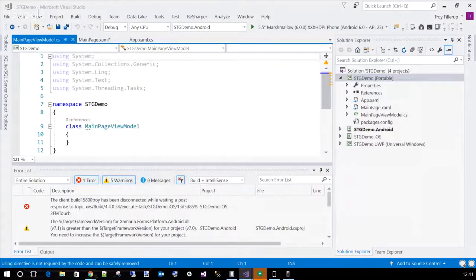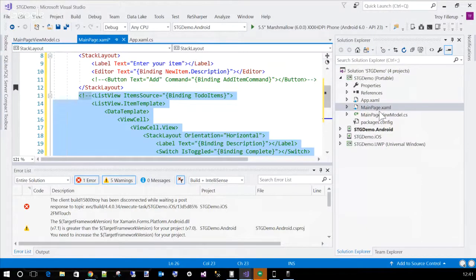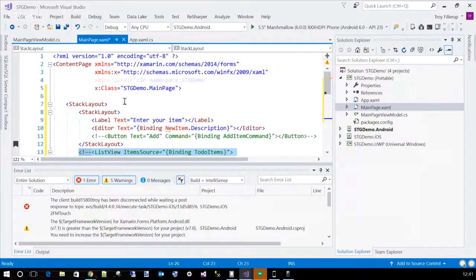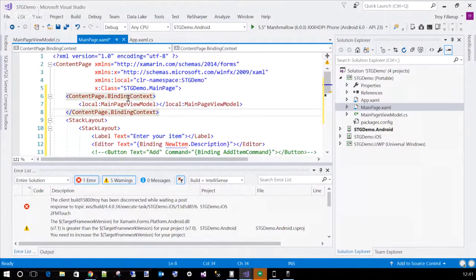Now there's two ways that we can bind to this view model from our XAML. We can either bind it inside of the XAML itself, or we can bind it in code. If we want to bind it inside the XAML itself, we're going to come up here inside the content page and do that. So that will bind to our main page view model. We'll create a new instance of it and allow us to bind to that.